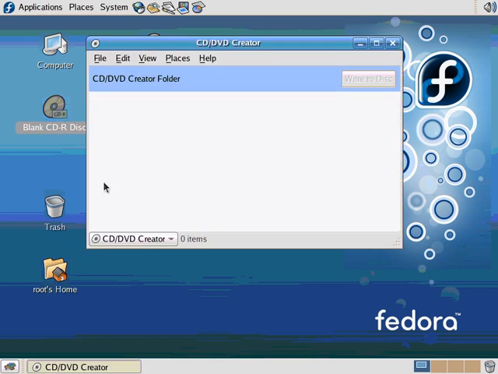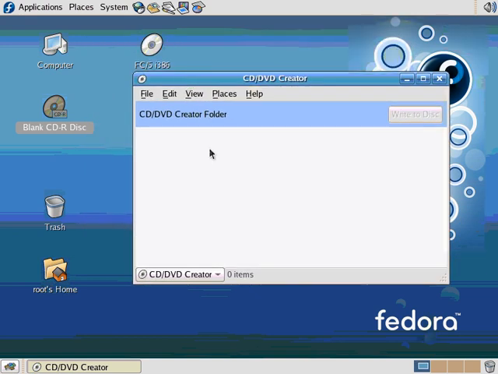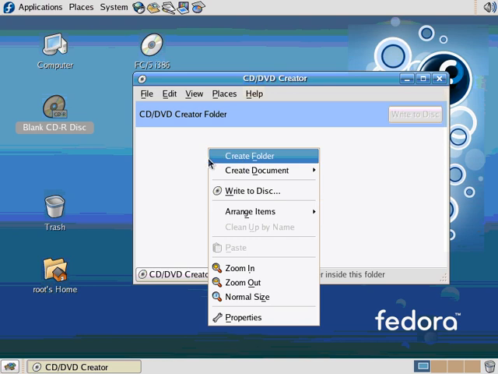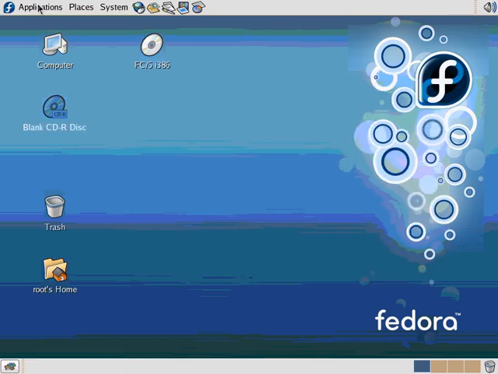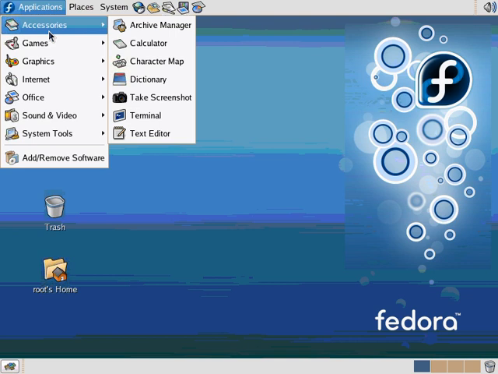If I double click on that, this gives me a program that's built into Fedora where you can create CDs. I can create a folder, copy and paste things in here and set up this CD to be burned, and then I can click write to disk. So that's one easy way to write to a blank CD. Another way is to use the command line programs that we talked about through the terminal window, cdrecord and mkisofs.